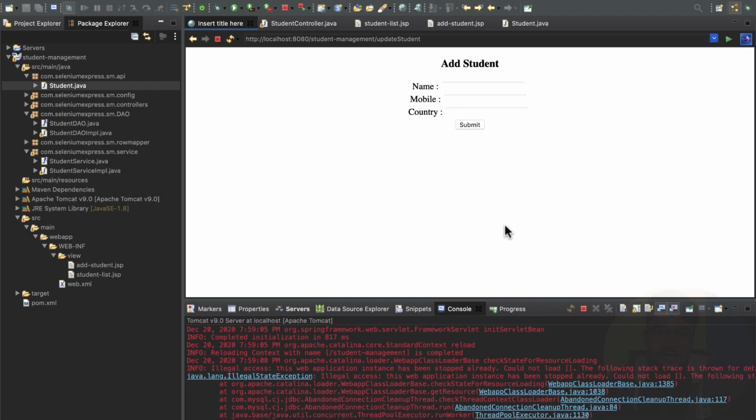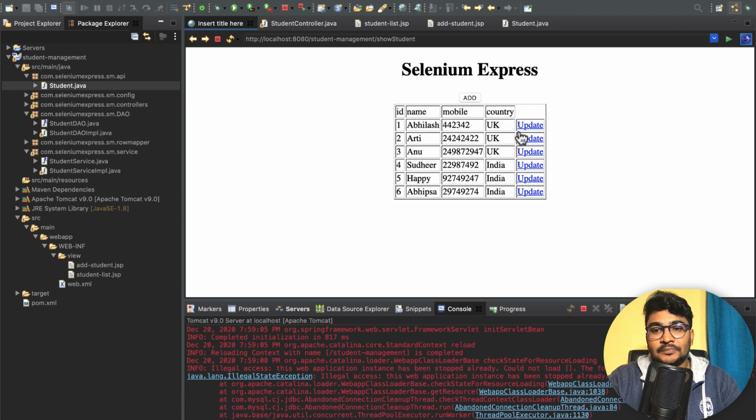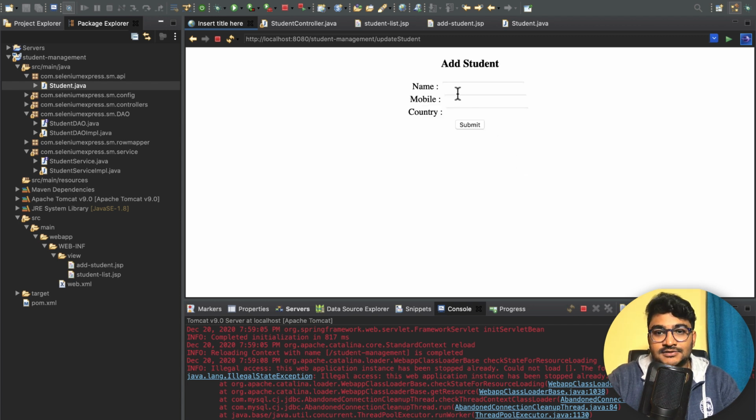Okay, so now let's go ahead and debug the issue of why we are not getting the data pre-populated whenever we are clicking on the update link. For example, if you do a refresh and I want to update this record, if I click on update, this data is not here. Why is it happening?